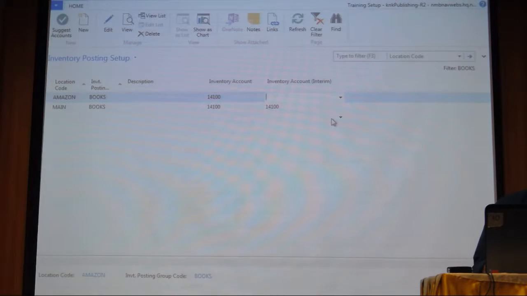So there's going to be 6 inventory accounts. Oh, sorry, 4. There's the books, toys, and other. And then the interim, I think we just need 1 interim. We don't need 3 interims.